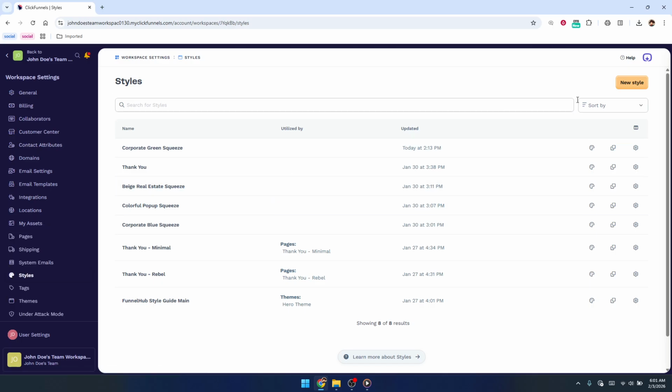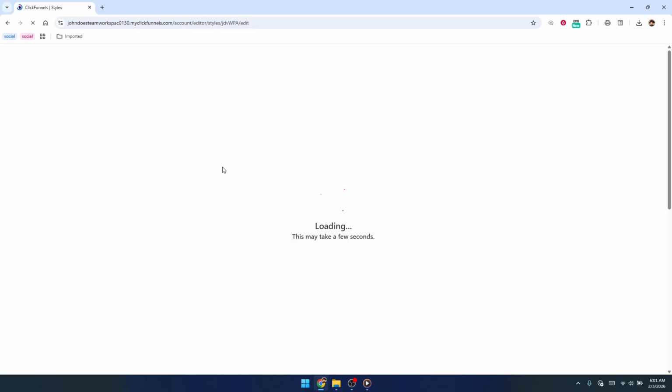On the left-hand side, you'll see a menu of options. Go ahead and click on Colors. This is your main color control panel and where you'll be working most of the time in this tutorial.